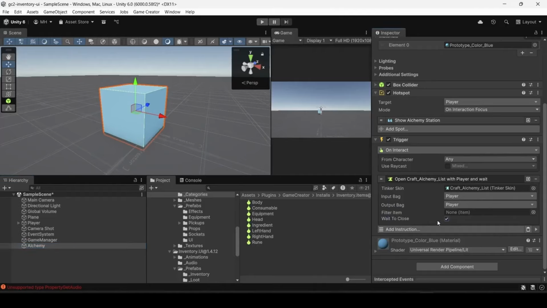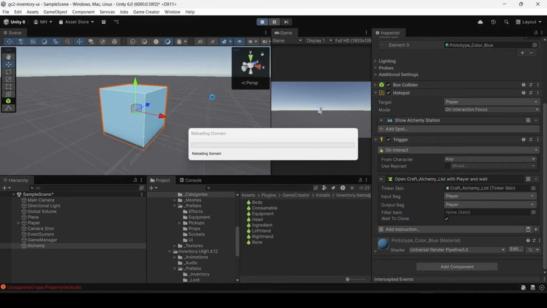So then we're going to put wait to close. So let's just see what it looks like without any filters.